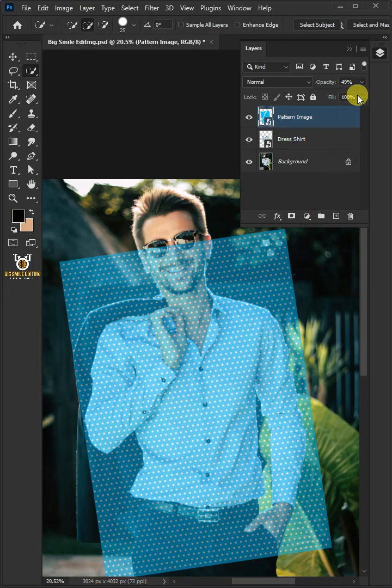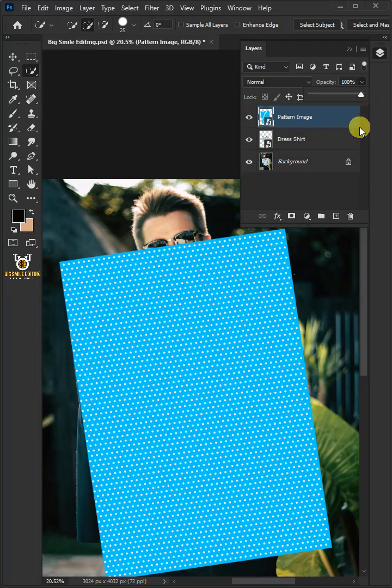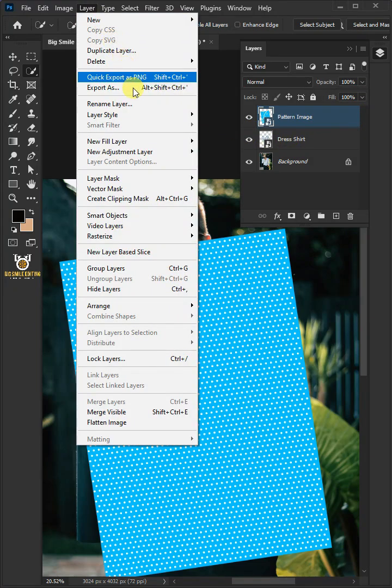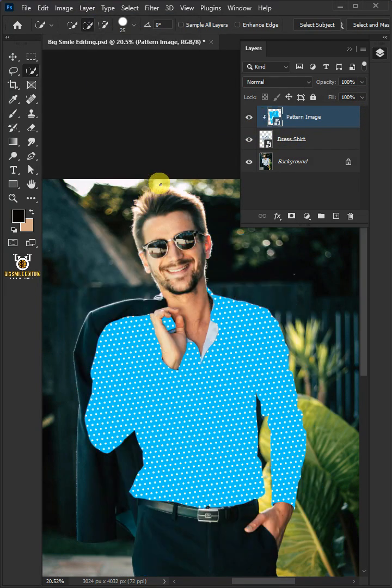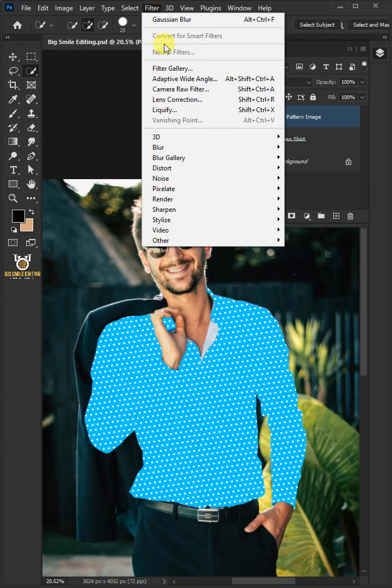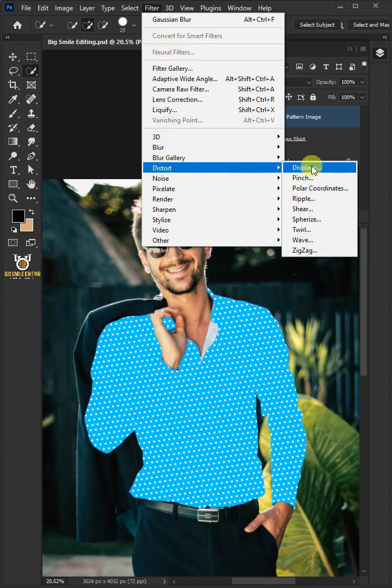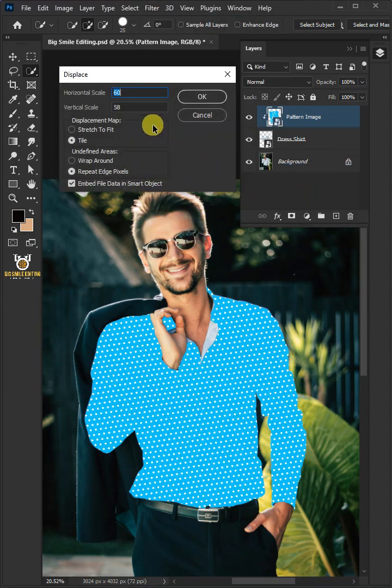Set the opacity back to 100%. Go to Layer, and create Clipping Mask. Now go to Filter, Distort, and Displace. I'll make the horizontal and vertical scale 10.